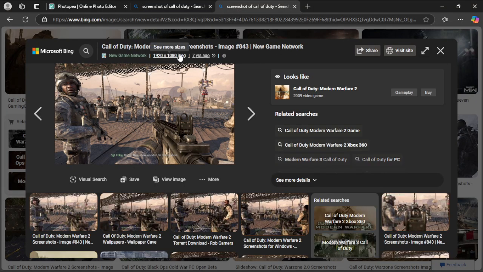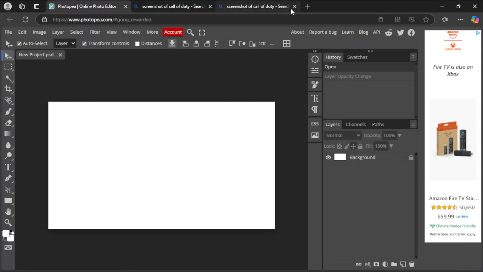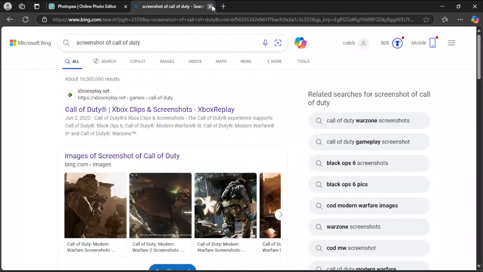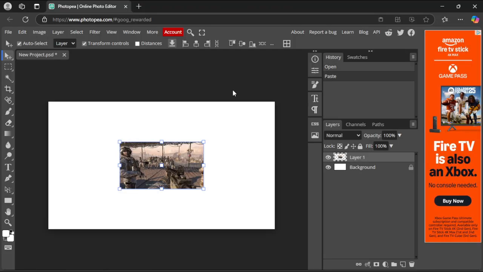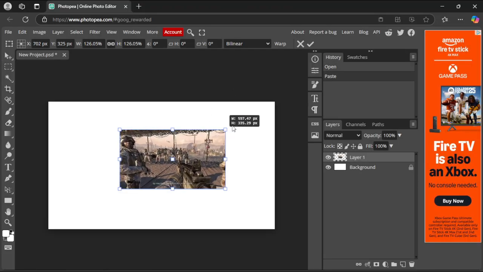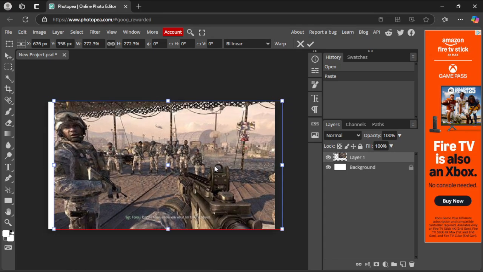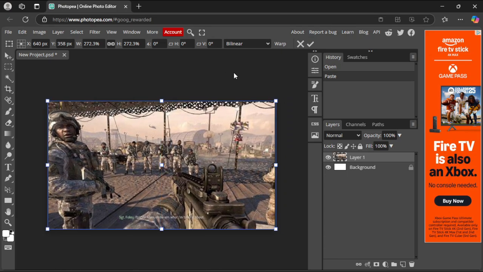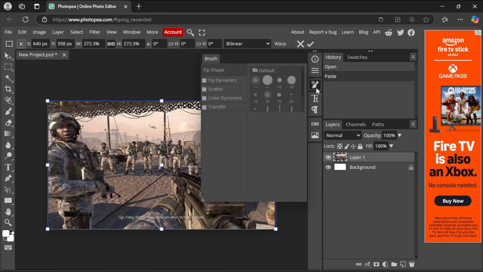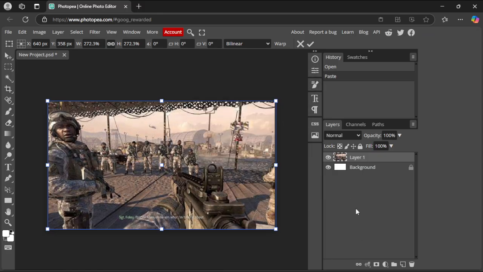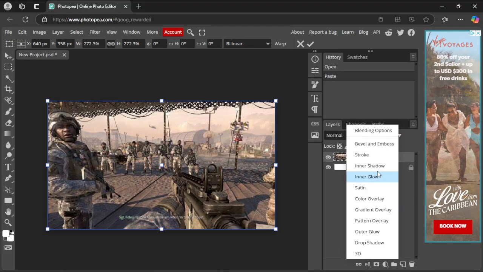Make sure it is at 1080 or 720. Doesn't matter which one you choose, it'll automatically compress the image. And then you just resize it to how you want. I recommend going about this, just enough to where it fits your screen, but it also doesn't look too small.